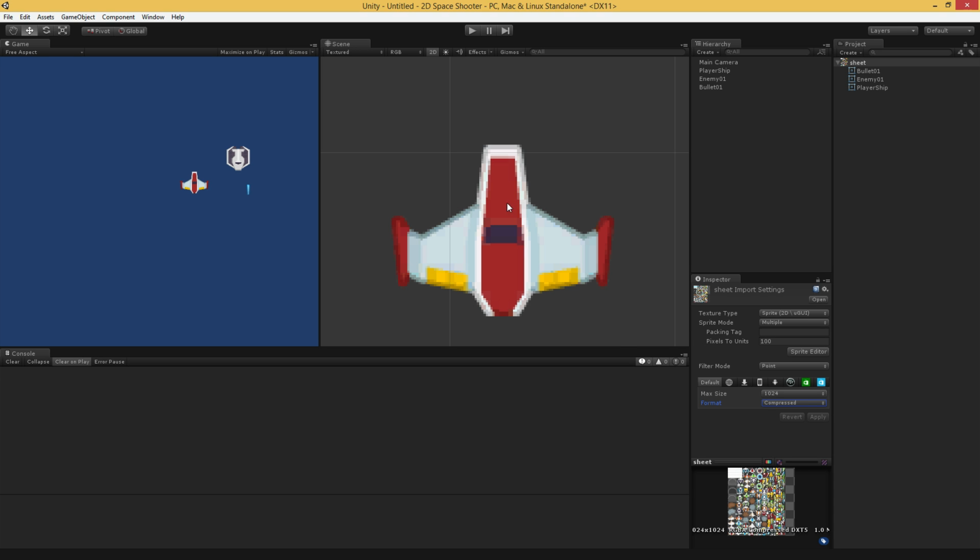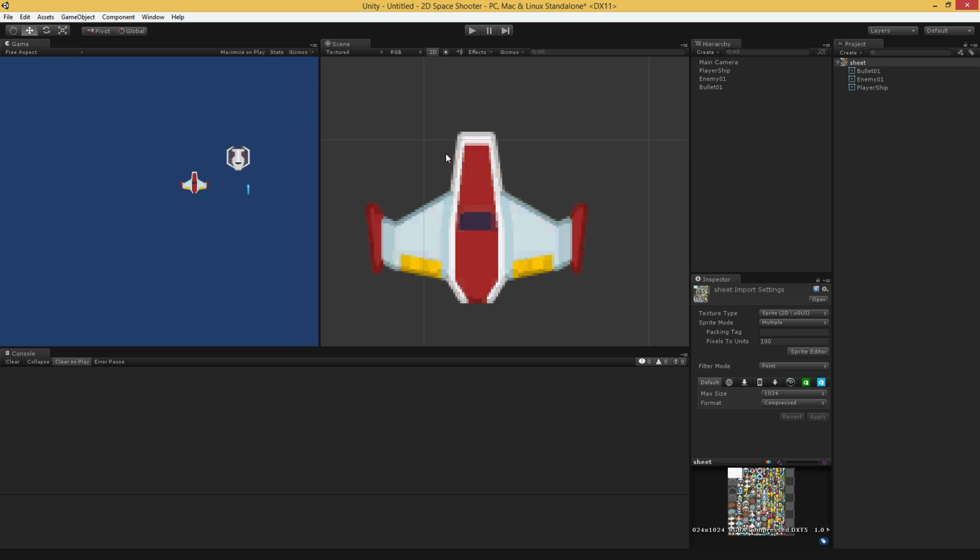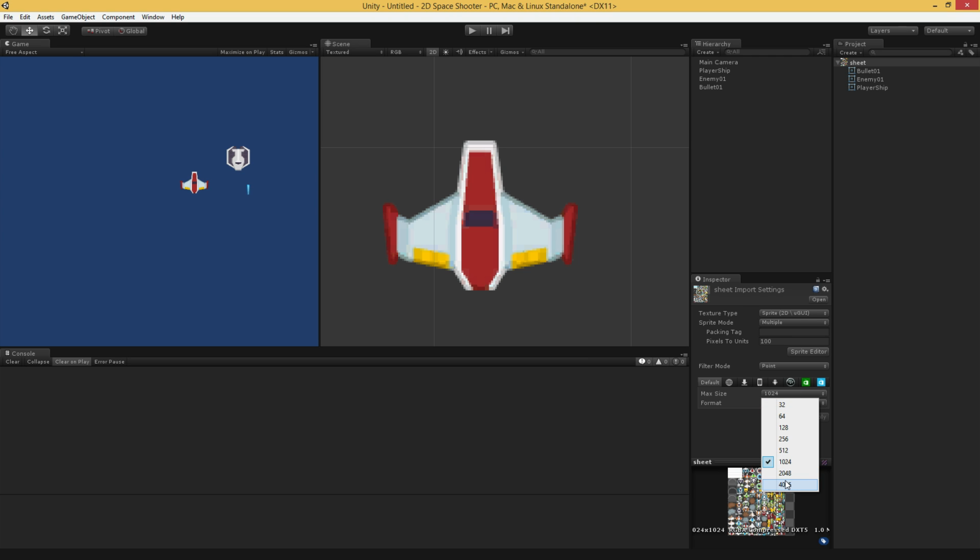This version with the 16-bit will be 2 megs, and the compressed version will be 1 meg, much, much smaller. But it's a little bit lossy, so you're losing a little bit of the quality of the image when you compress it, depending on various little factors. The max size could also be a thing.